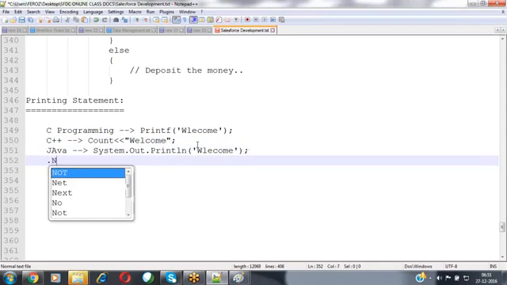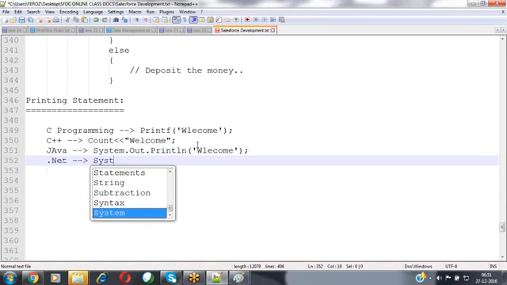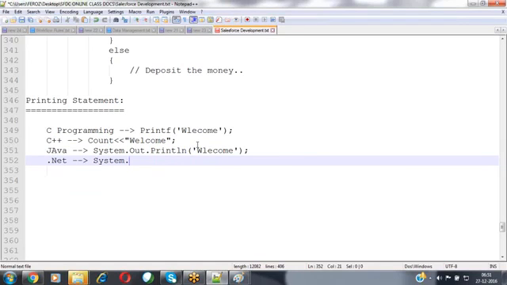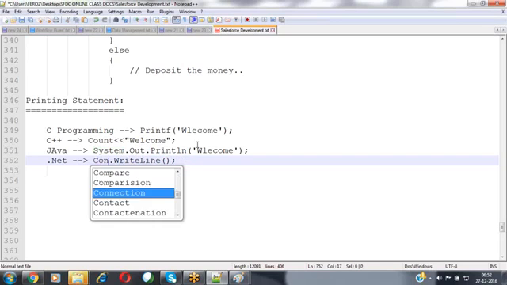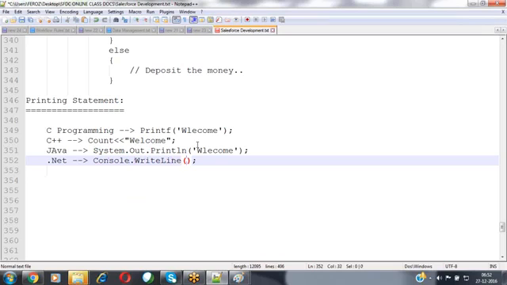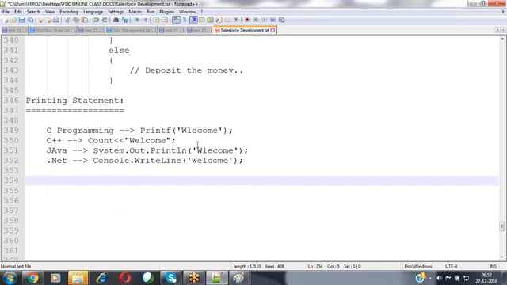And we have .NET. In .NET also you have a function called Console.WriteLine. Here we can specify some message. In each and every programming language, some statements are available to print values inside your command prompt to see the result.